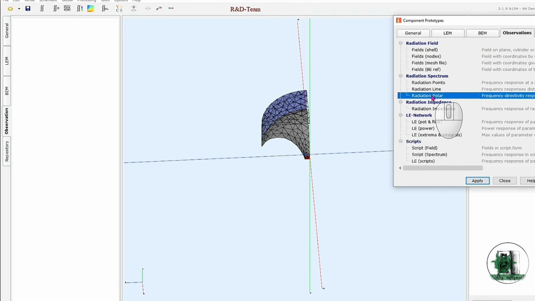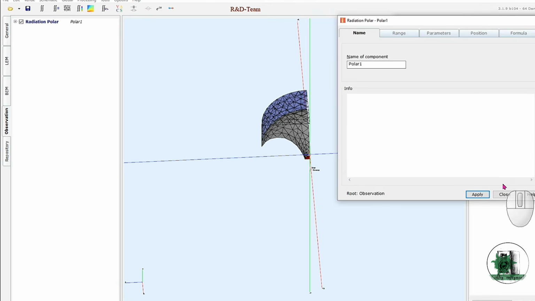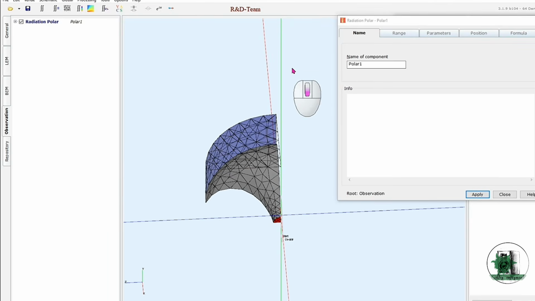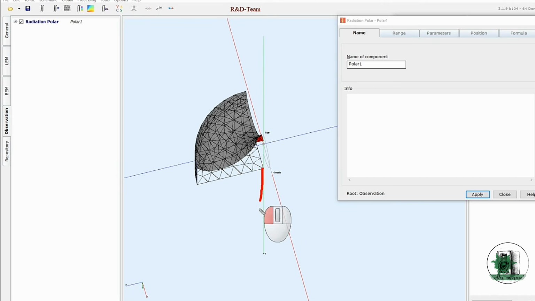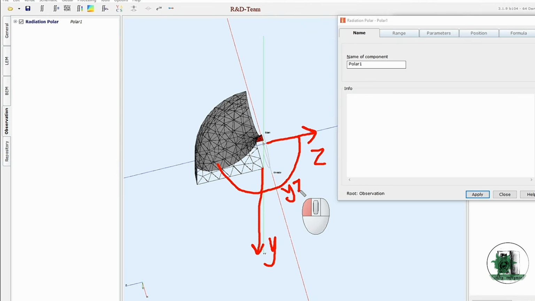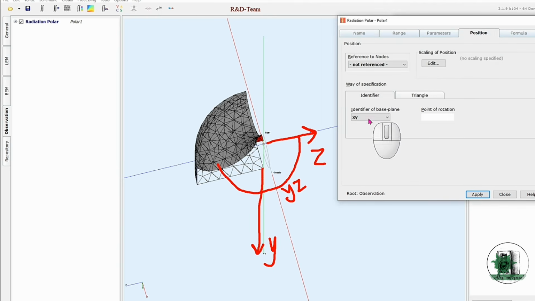The radiation polar option in the Observation tab gives you the directivity plot. Since a good compression driver typically has a flat frequency response, there's no need to import its exact specifications into Akabak. Our main goal here is to obtain the directivity plot for the designed horn. Make sure to complete all the necessary settings.